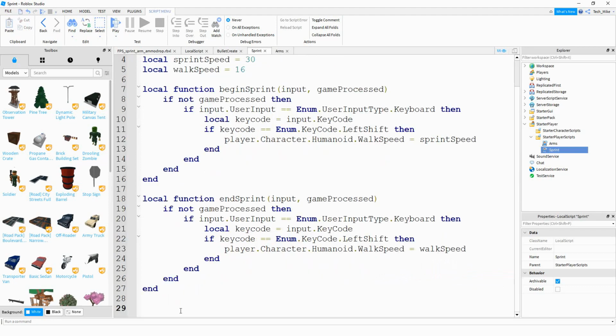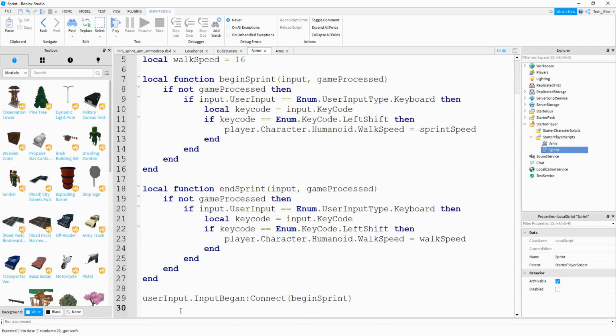Finally, down here at the bottom, we want to connect these two functions to the events. We'll say UserInputService.InputBegan:Connect, and we'll connect this with our first function, which is called beginSprint. Then we'll say UserInputService.InputEnded:Connect, and here we're going to connect this one with endSprint. Alright, that should be it. Let's run the game and check it out.